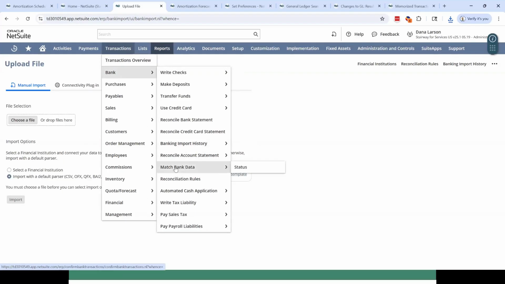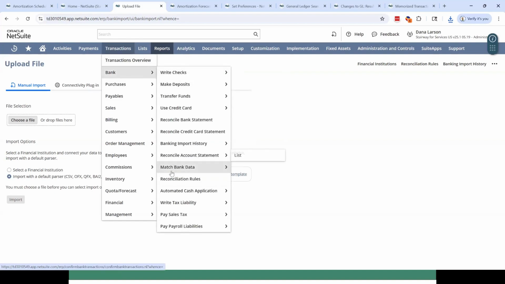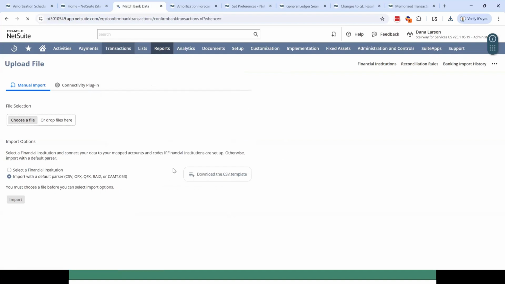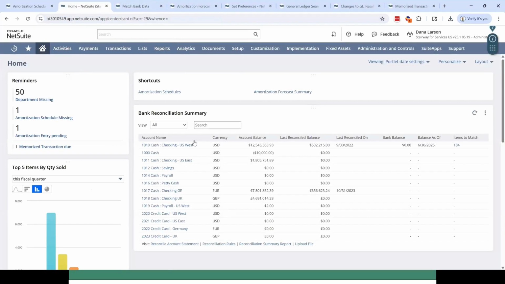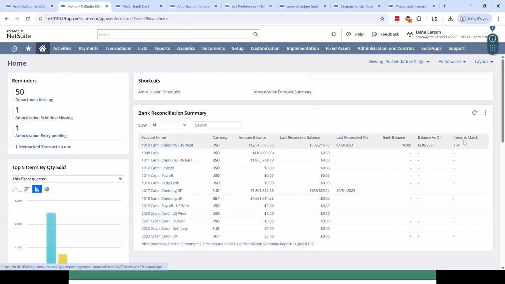Now the next step after you've imported that is you're going to go to match bank data. I'm also going to caveat, back at the home screen, this bank rec summary portlet is related to the match bank data. Do you see this items to match over here? If I just click on that 184, it's going to take me straight into the match bank data area of that account. So I'm going to click on that 184.